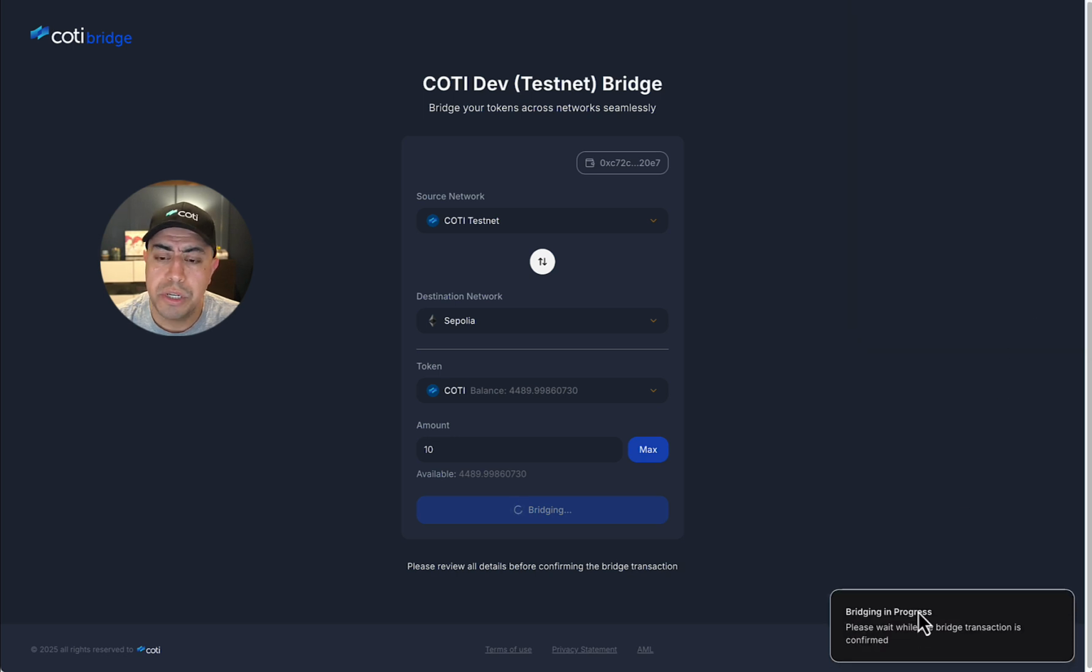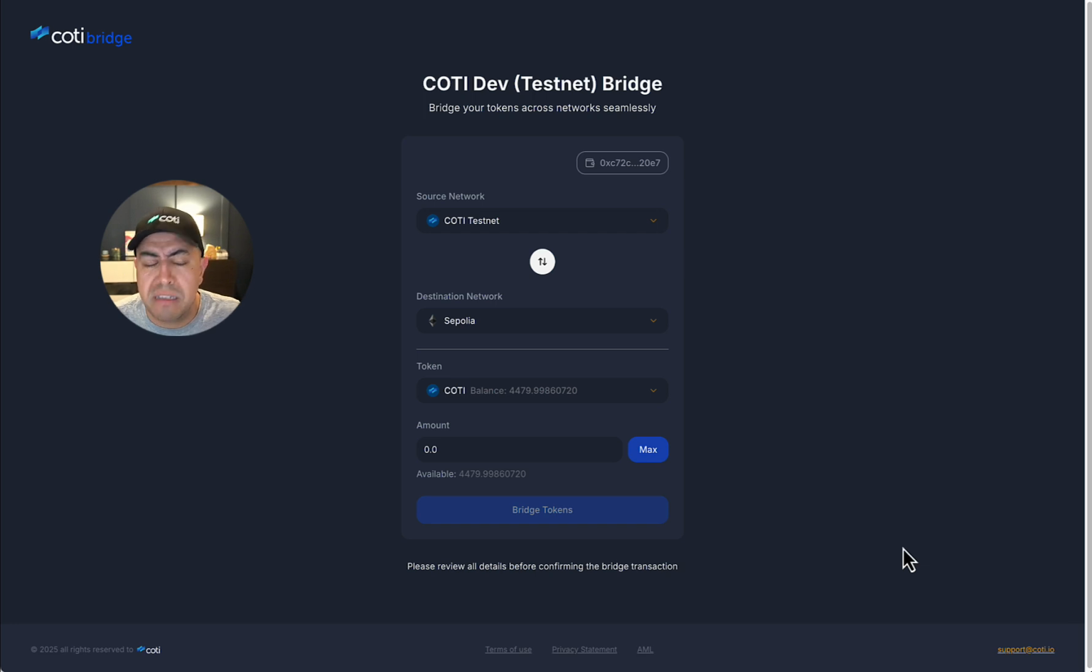You'll see bridging in progress in the lower right-hand side. And then this on testnet should take a couple of seconds to complete. And then I should see a confirmation on the lower right-hand side, right where the bridging in progress modal is. A note about bridging speed is that in testnet, of course, there's less traffic, less congestion, so it'll be faster.